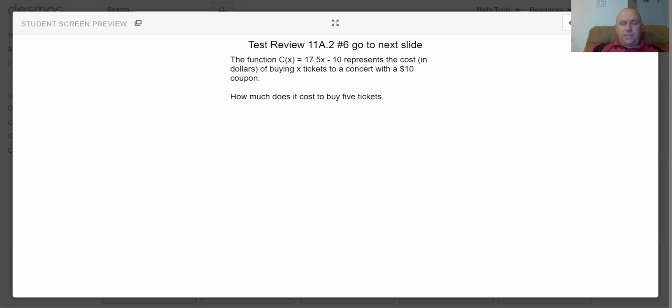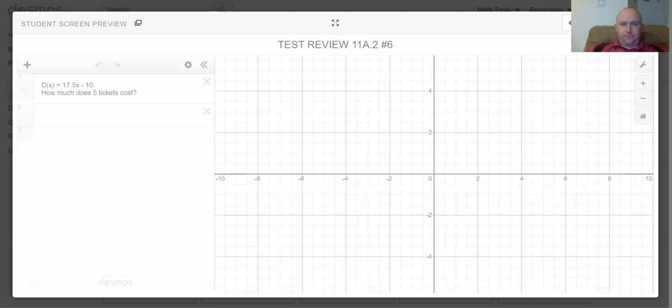Word problem: the function c of x equals 17.5x minus 10 represents the cost in dollars of buying x tickets to a concert with a $10 coupon. How much does it cost to buy 5 tickets? So the reason that this is minus 10 is you have to pay $10 less because you actually have a coupon. So this could be a good little word problem. Also, this means here then 17.5x means that each ticket is $17.50. How much does it cost to buy 5 tickets?